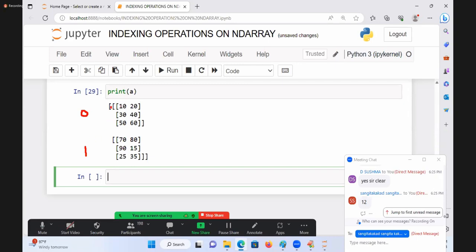What is this now? 0th row, first row, second row. Zeroth column, first column. Zeroth row, first row, second row. Zeroth column, first column.